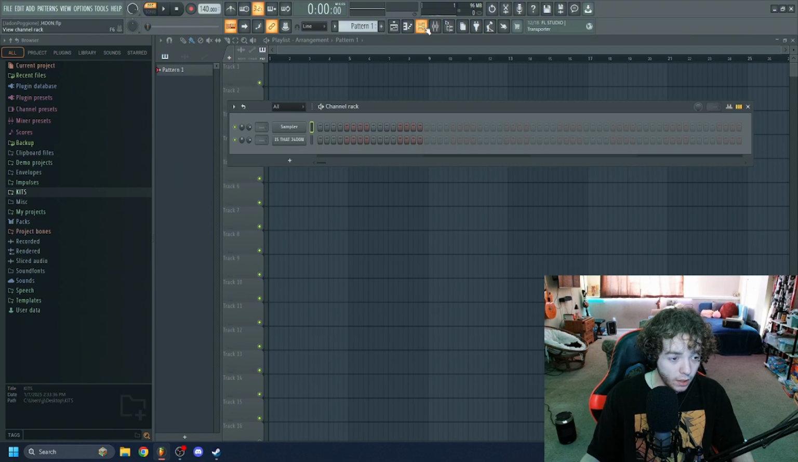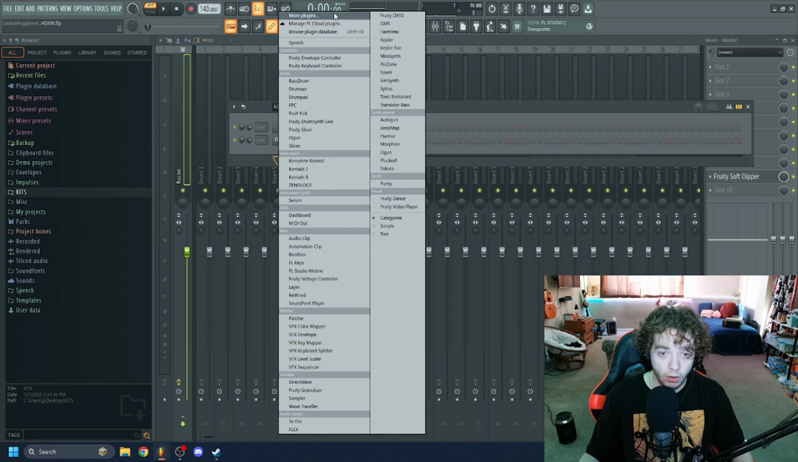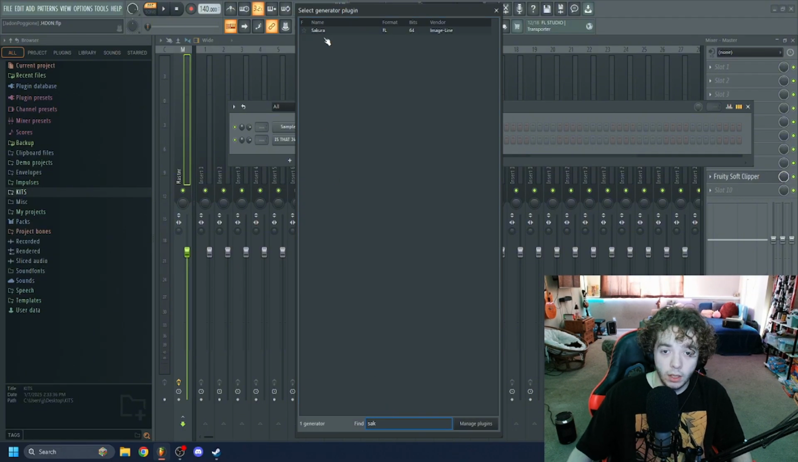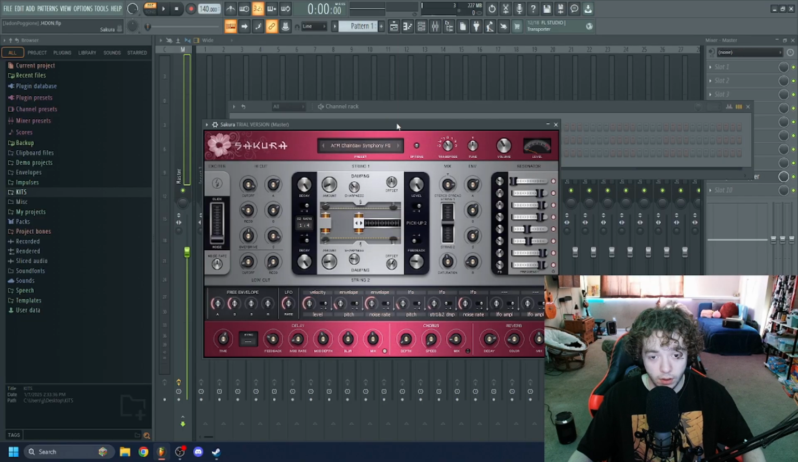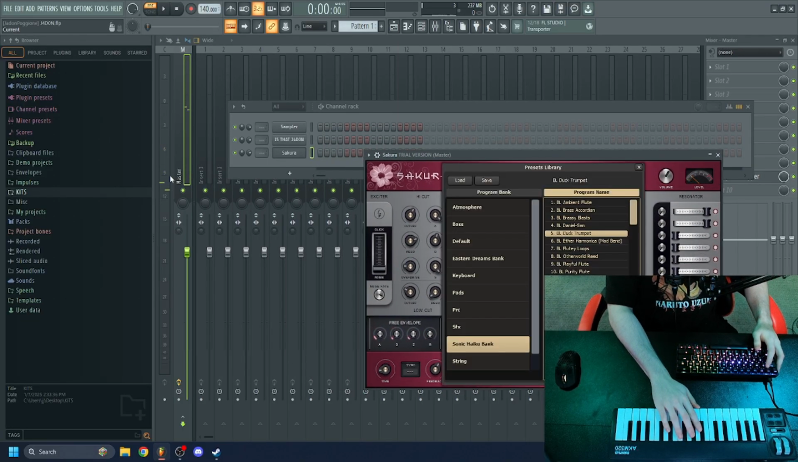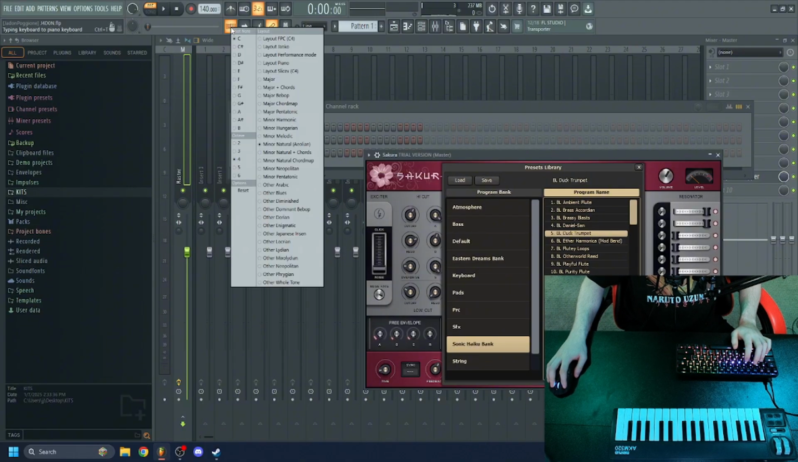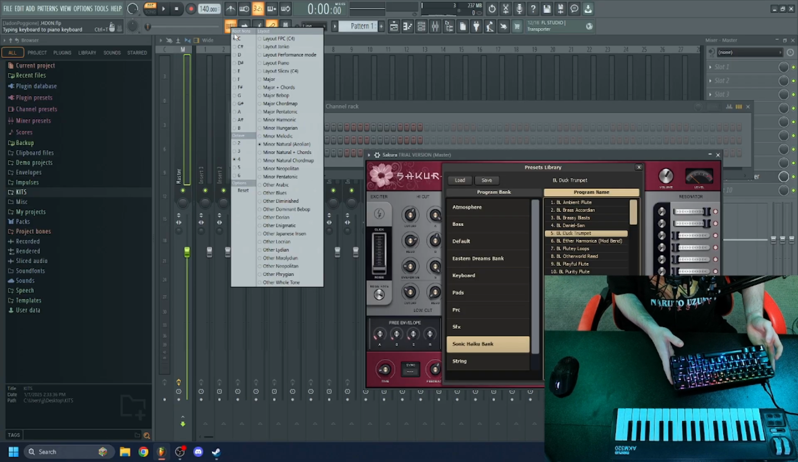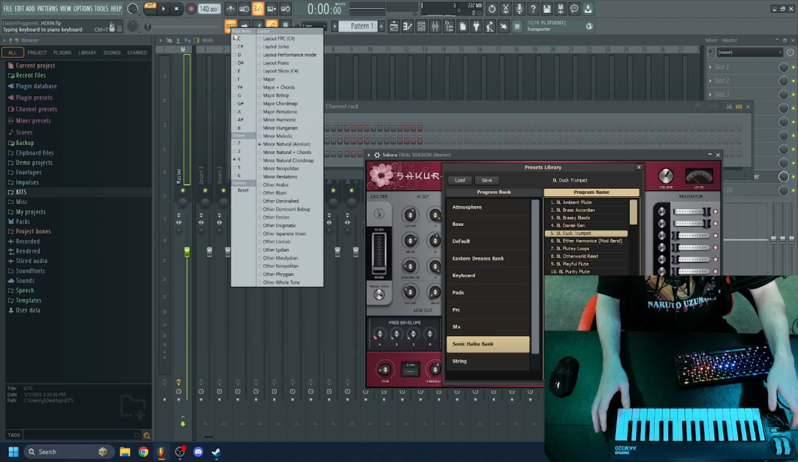For the sake of beginners, I'm gonna be using all stock plugins and sounds. Sakura is an Image-Line stock synth. I do have this keyboard, right? But for the sake of you guys, I'm gonna use my actual keyboard, because more of you actually have these at home than a MIDI keyboard.